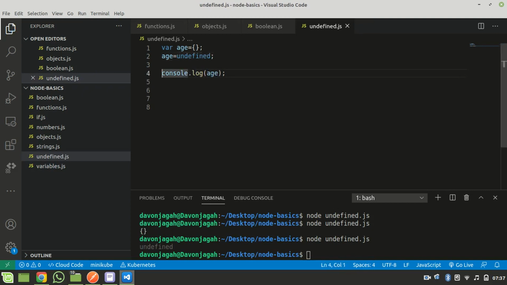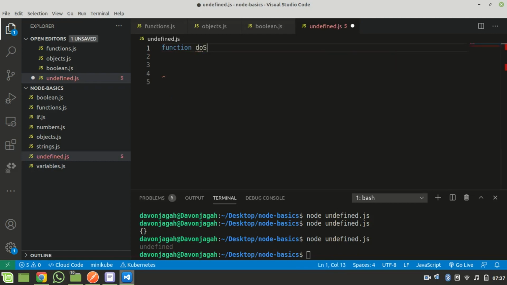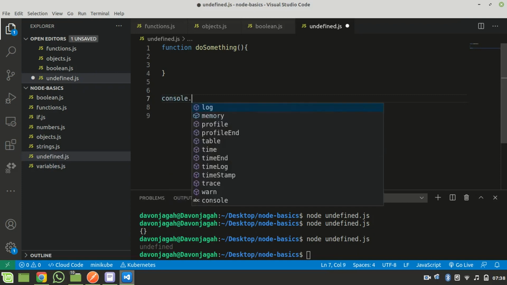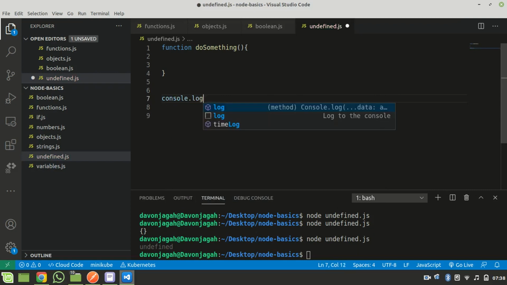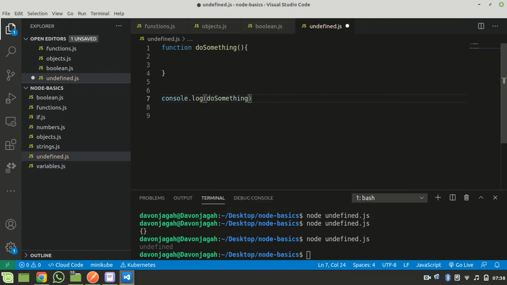Now you can do that with functions also. We can create a function doSomething, and let's say we have an argument for our function, or let's just leave it like this first. If we go ahead and console.log the doSomething function, and we run this, we can see that it still gives us undefined.